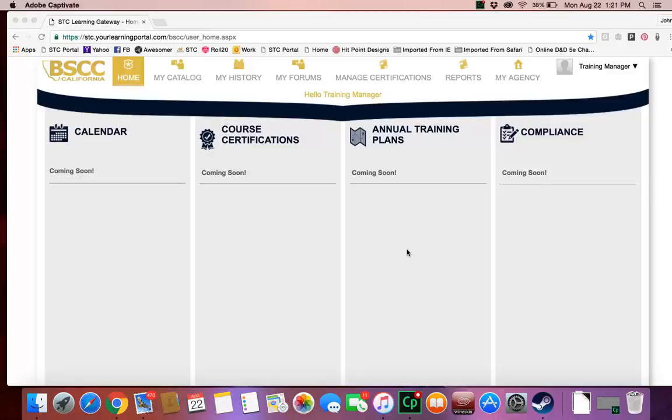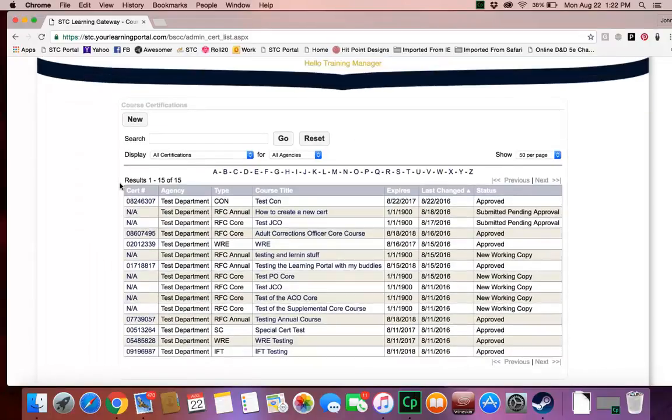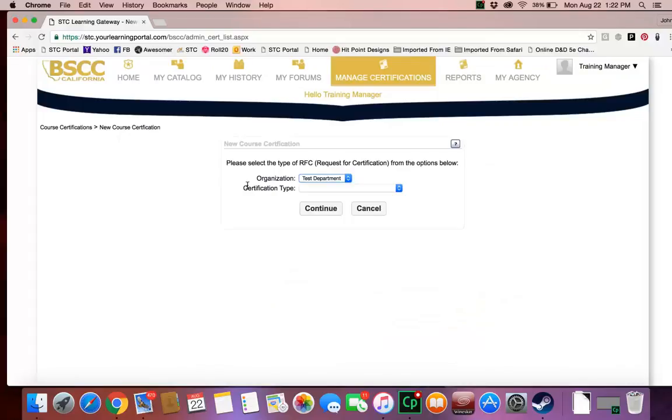This is going to be a short tutorial on how to certify a course within their learning portal. So after you've logged in, you will go to Manage Certifications. And once you're here, you will click New, because we're going to create a new certification.